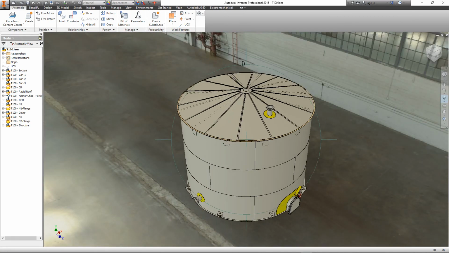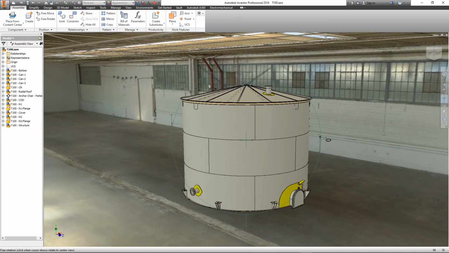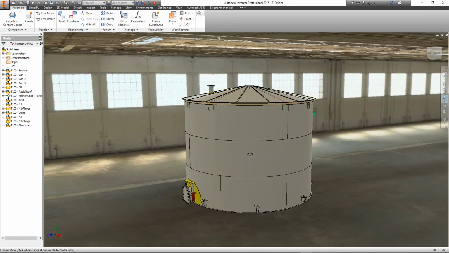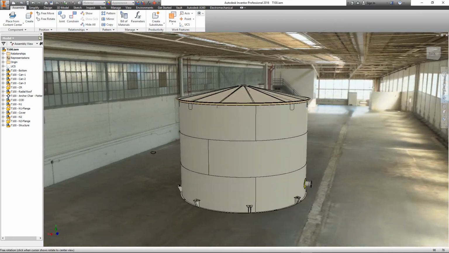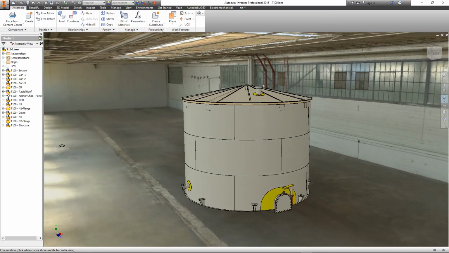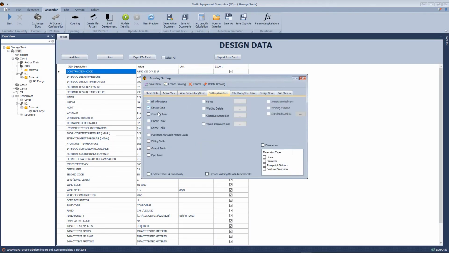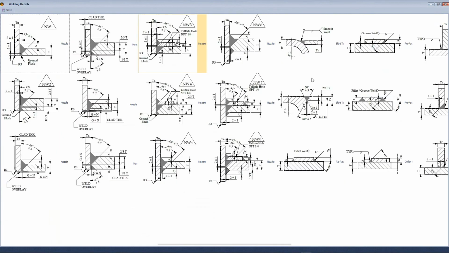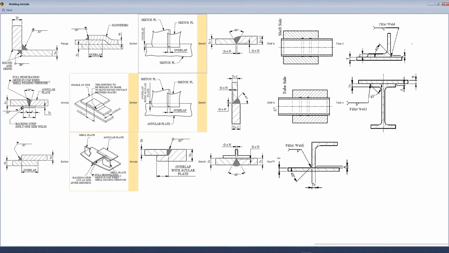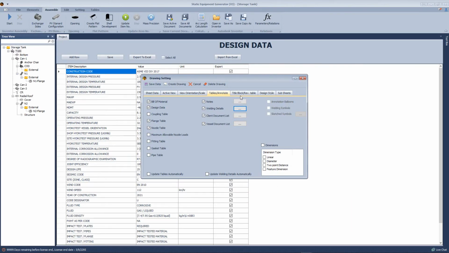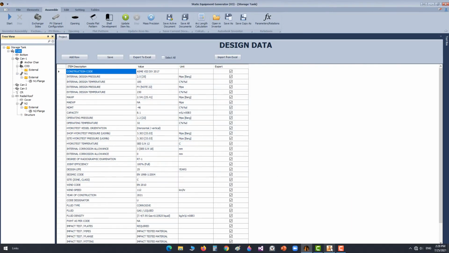Now we will start creating the general arrangement drawing for this storage tank. So let's come back to SEG software, select the equipment, and from drawing select the size, define the location and spacing, select required tables, select the required building details, click Save, define the revision table and click Start.